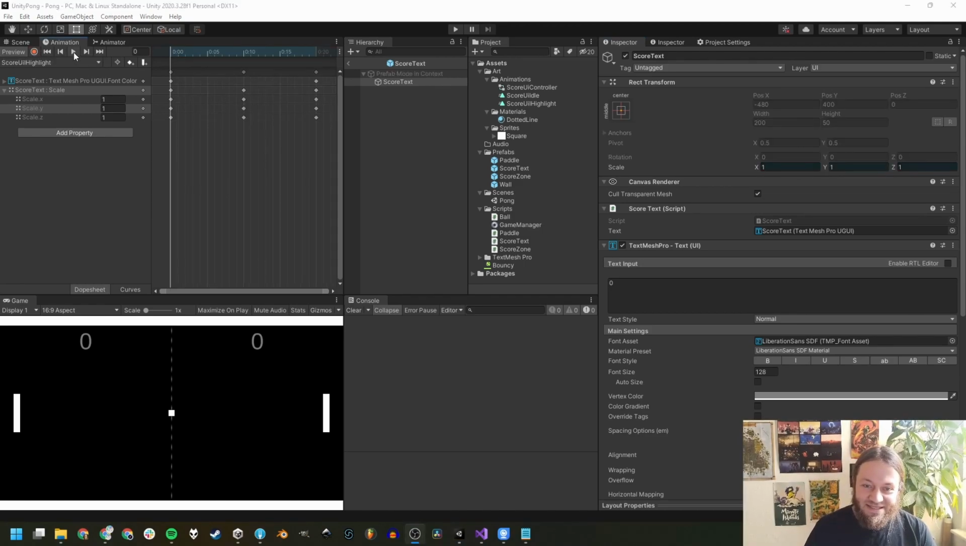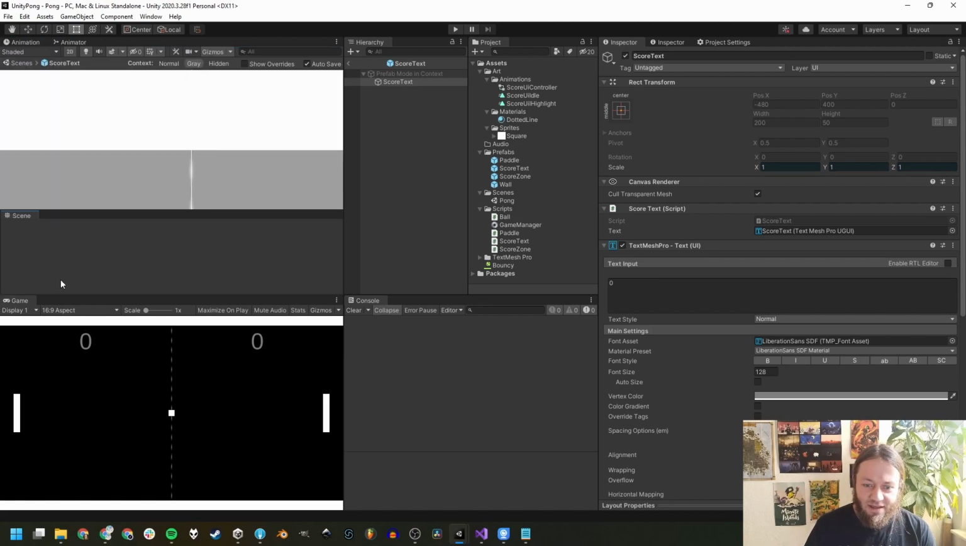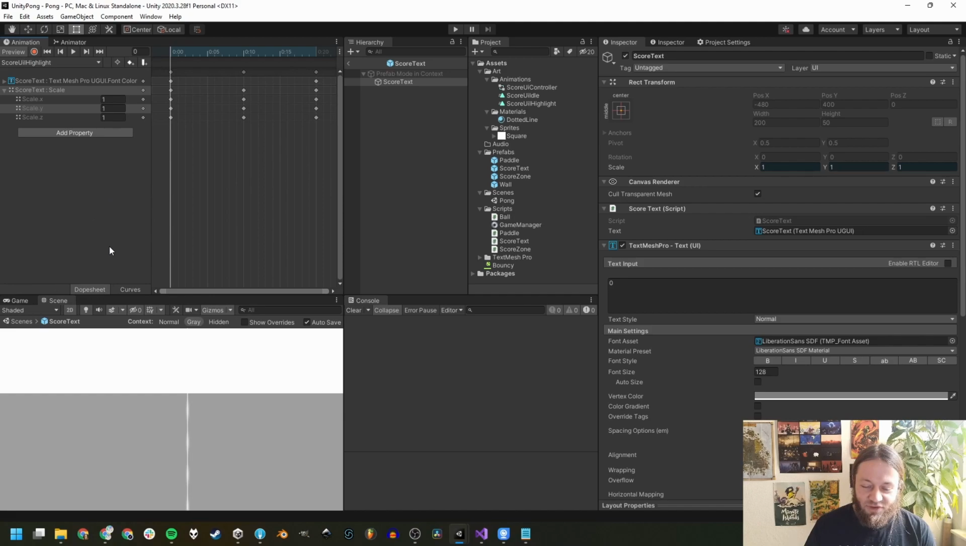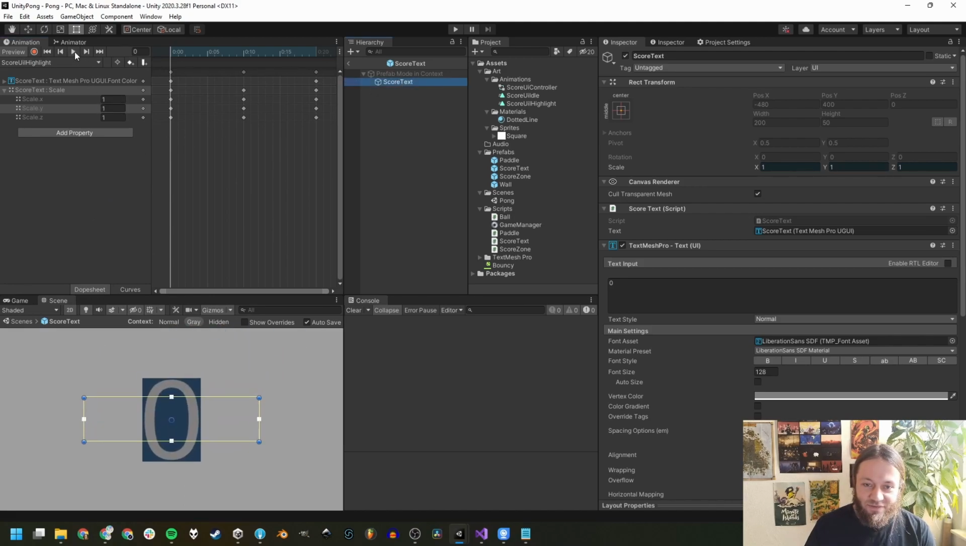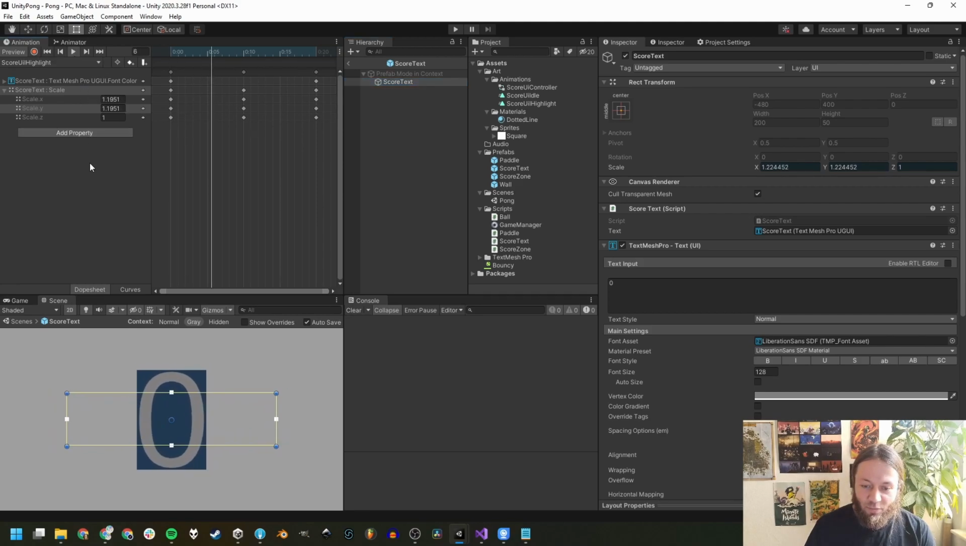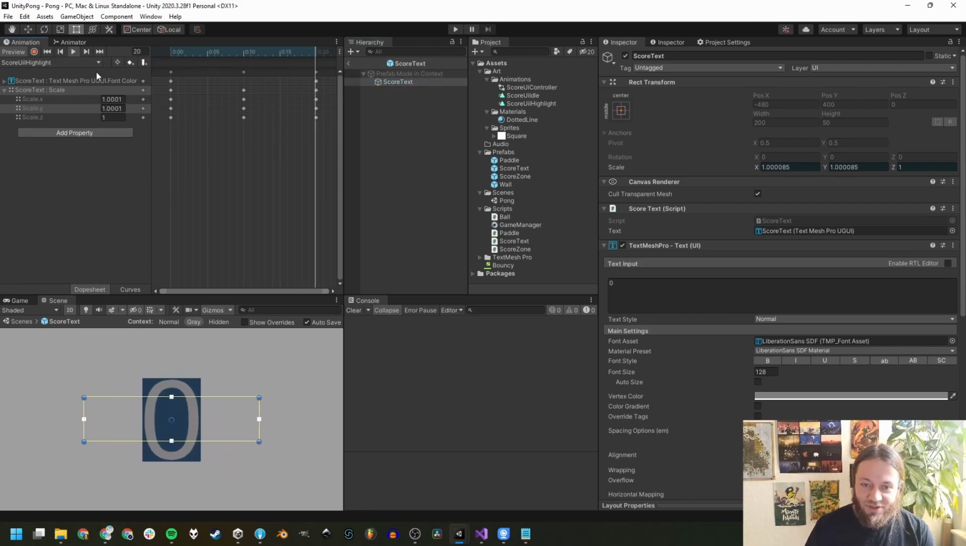Now let's hit play and see our animation, and we see that nothing is animated. Why is that? Well, that's because we're in prefab mode, and down here we have the game view, which is concerned with the instantiated objects in the game. So in prefab mode, we can actually see the changes if we use the scene view. So let's just focus on this again. And if we now hit play, we can see the animation in the prefab mode.